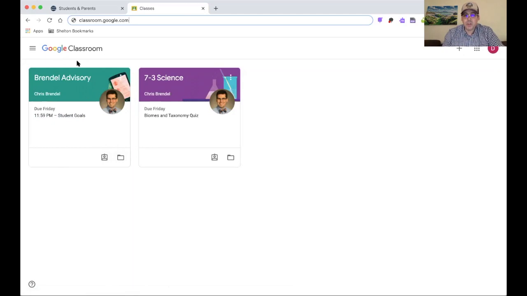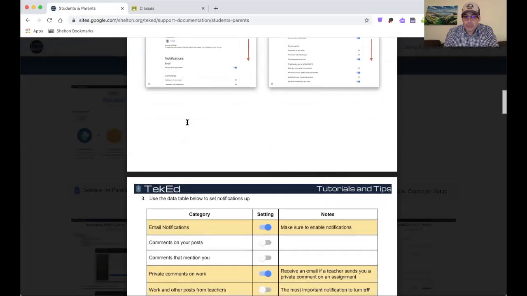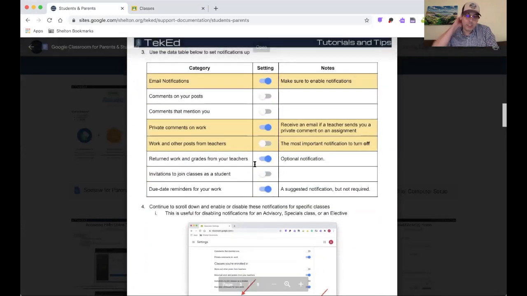because one of the issues that we heard loud and clear from parents and students was that Google Classroom sent way too many emails and it became very overwhelming. So in the document, which I'm going to show off just real quick, we have a table that shows exactly what notifications should be enabled and which ones should be disabled. The ones that are highlighted in yellow are the most important ones, whereas the other ones can be optional for the students.